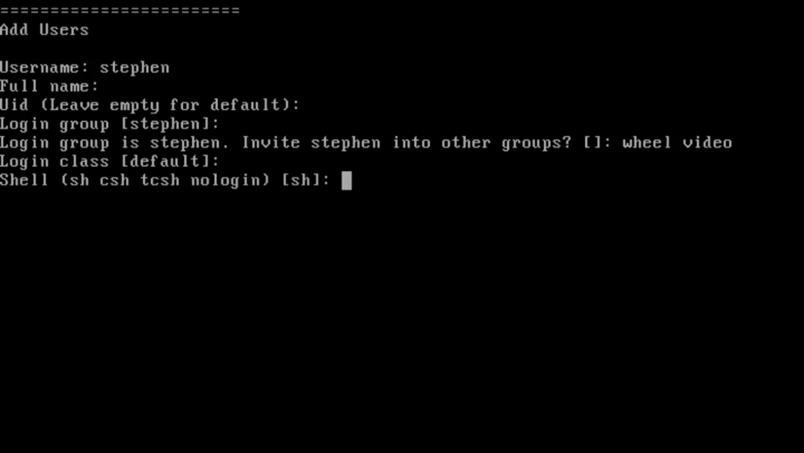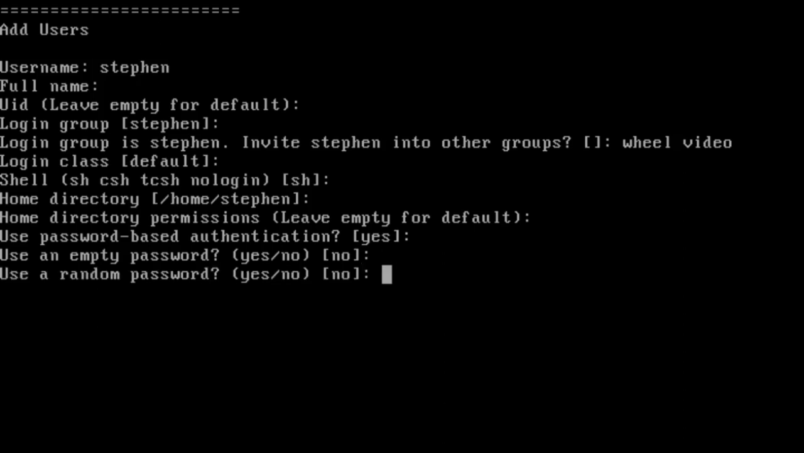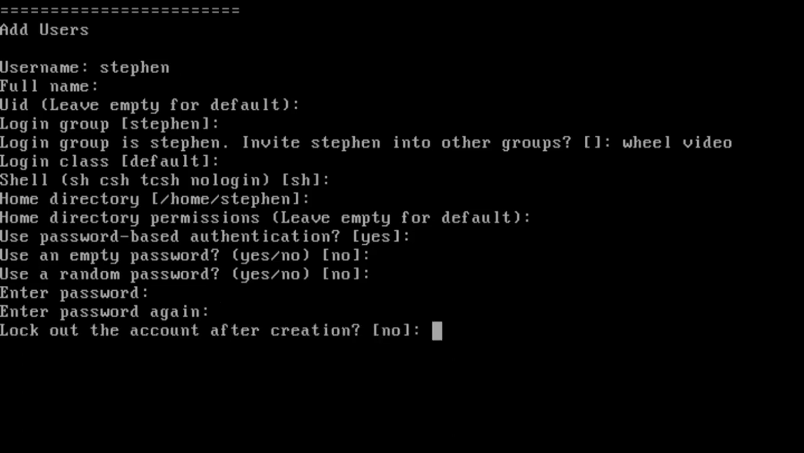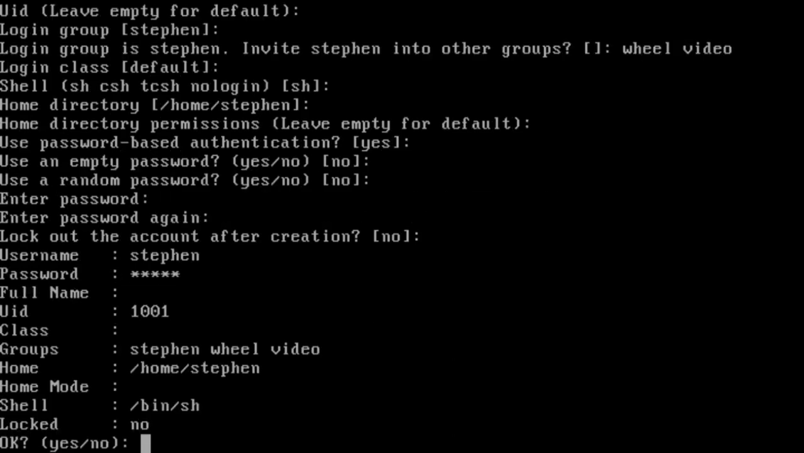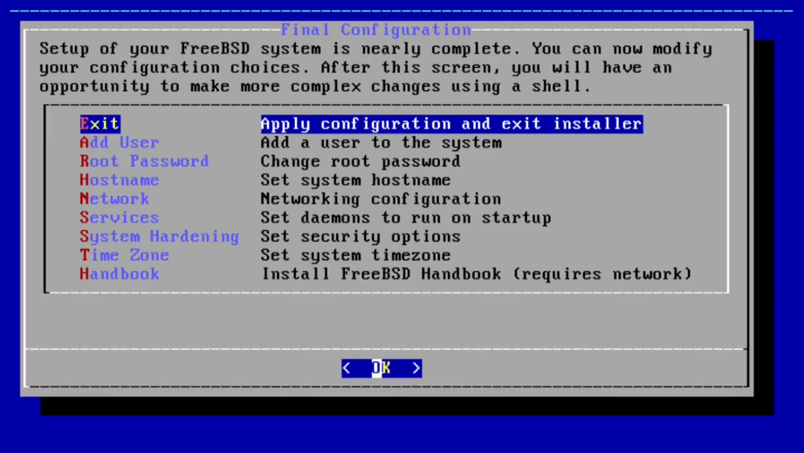And the login class is default. We'll use the default shell, the default home directory, the default permissions. We do want to use password authentication. We do not want a blank password, and we do not want a random password. So I will specify the password and re-enter it for confirmation. And I do not want to lock out this account. And yes, I do accept those options. And no, I do not want to create another user. So that is the installation for FreeBSD.